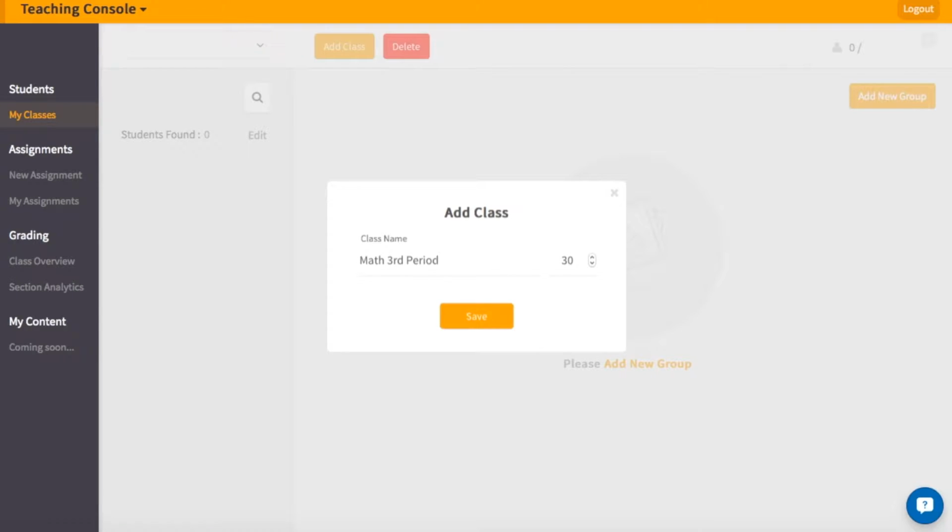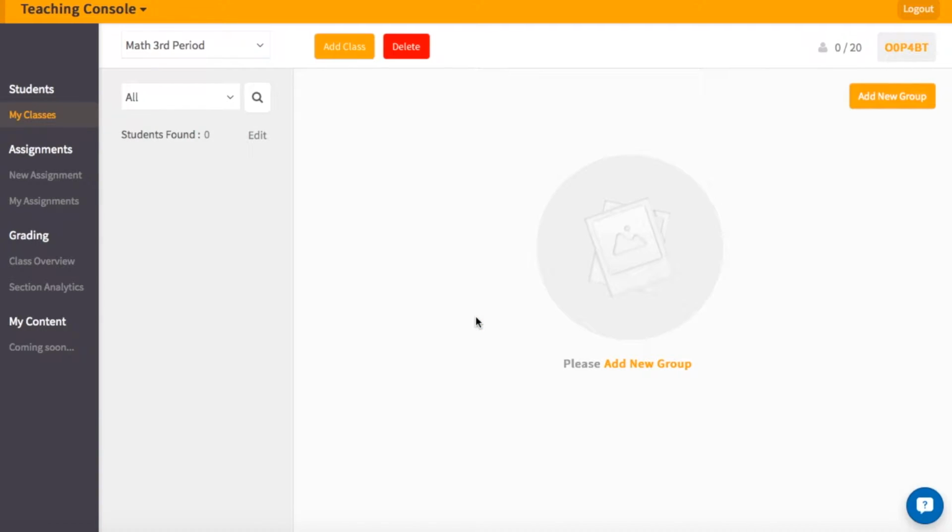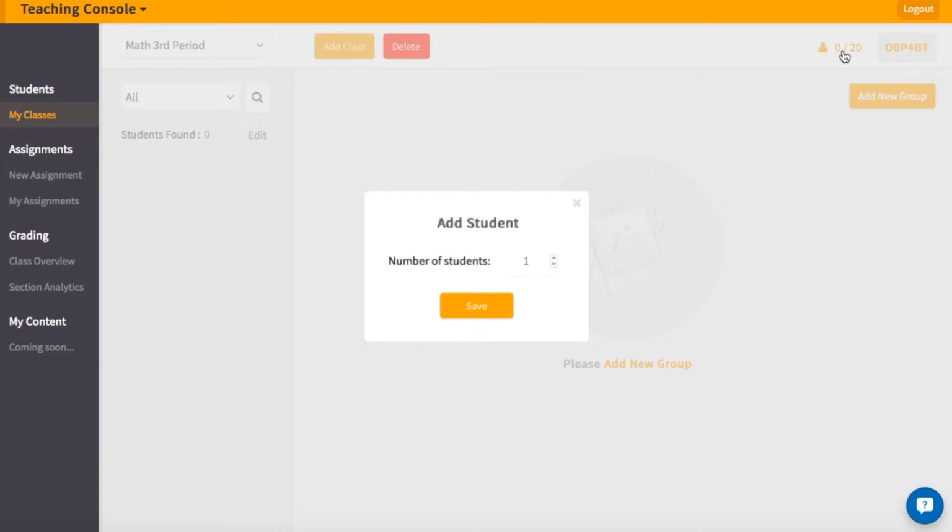Enter a name and the number of students that you would like to add into the class and click Save. On the right-hand side, you will now see your unique class code that you need to give to your students in order for them to join your class, as well as the amount of students that have already joined your class, currently just 0. If you click on that number, you can also add more students to your class if necessary.